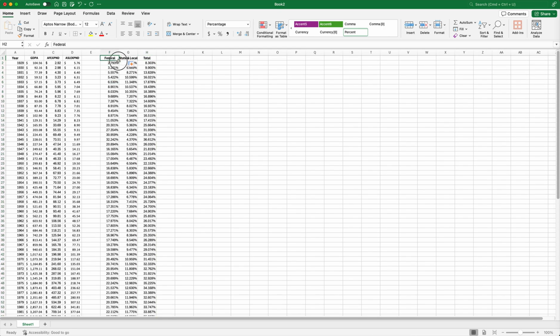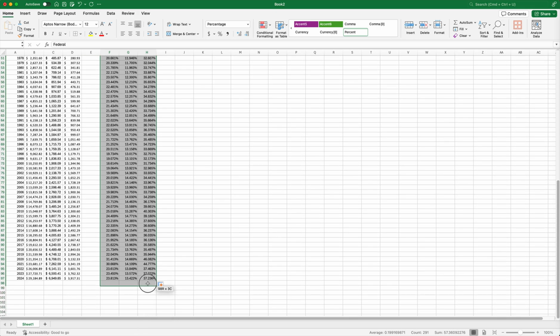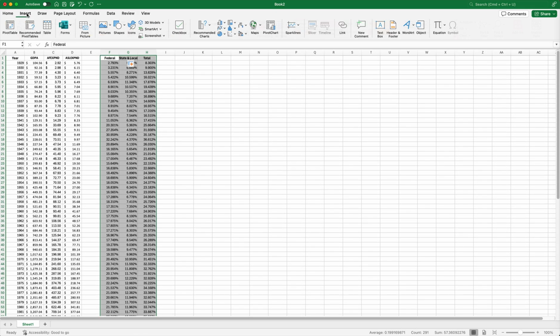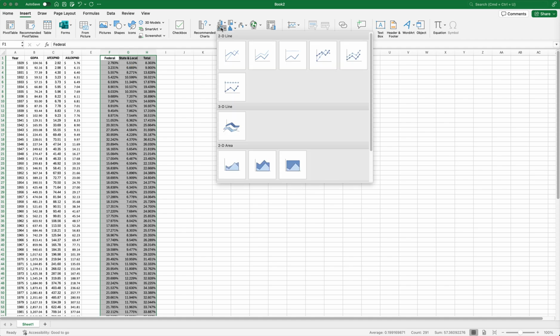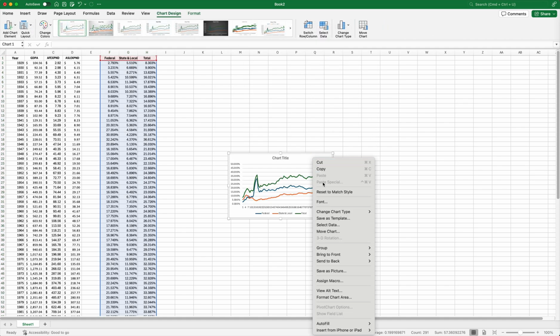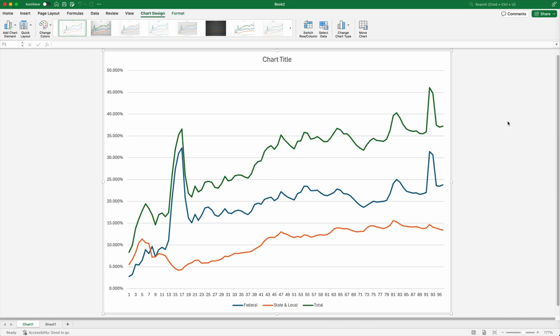So you're going to highlight all 3 of these, highlight all 3 columns, and then again, it's a little different on a PC, but I want to go to insert, and I want to do a line graph. I'm going to do this first one, and then I'm going to save this to its own page, and now I have federal, state, and local, and total federal government expenditures as a percentage of GDP.